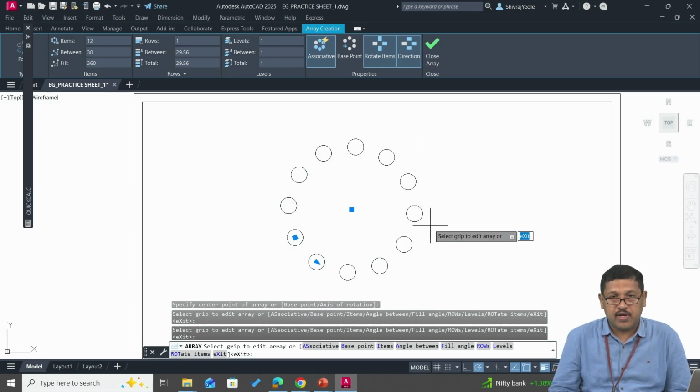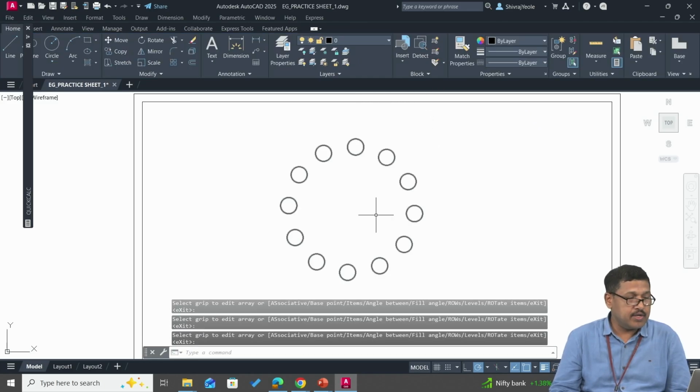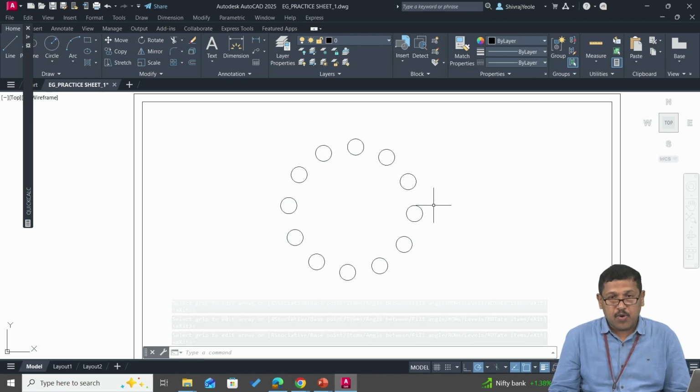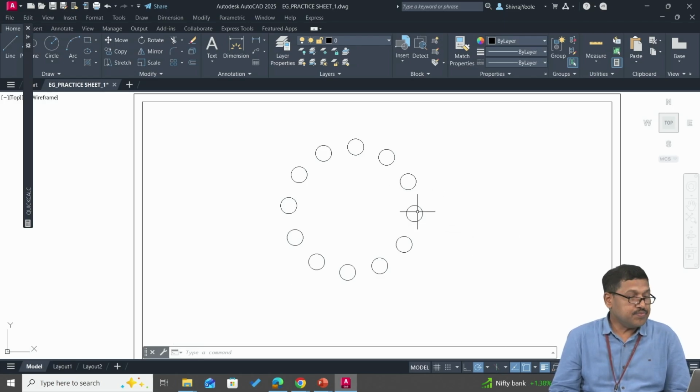And you can see the software has now created a circular pattern of circles, which is having 12 such circular shapes. So this is how we can create the circular array. So this is about the array command.